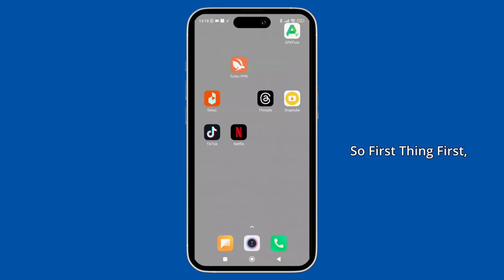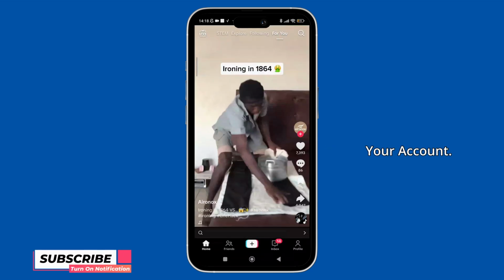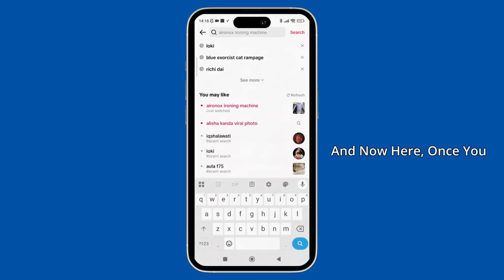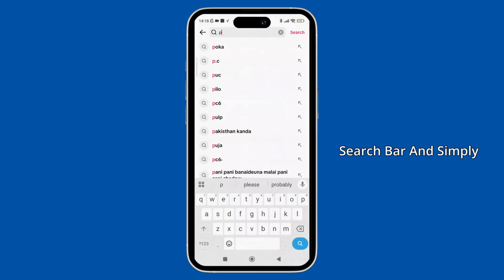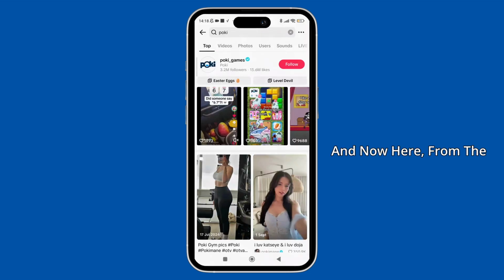So, first things first, open the TikTok app on your phone and make sure that you're logged in to your account. And now here, once you are inside the app, simply tap on the search icon shown in the top right corner of the screen. And now here, once you are in the search section, just tap on the search bar and simply type in Poki and search for it.